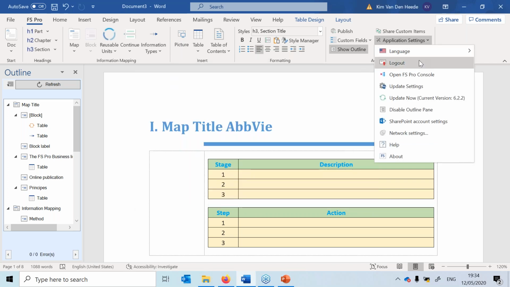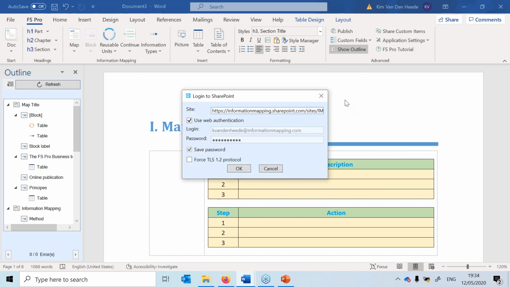And then, of course, the Sharepoint account settings can be set over here if you have the FS Pro business license. So if you have the FS Pro basic license, you don't have this possibility, you don't have this option.